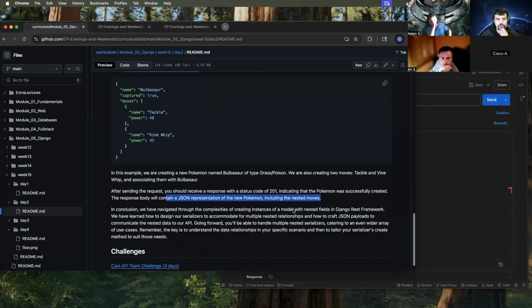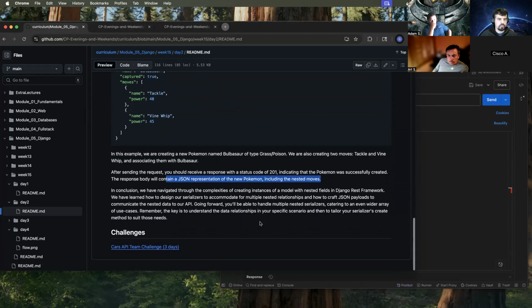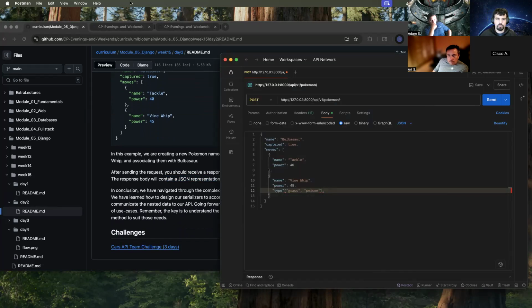All right, so going forward, you'll be able to handle multiple nested serializers, catering to an even wider array of use cases. Remember that the key is to understand the relationships in your specific scenario and then to tailor your serializers to create the methods that suit those. We're going to talk about the challenge that we started yesterday here in just one second.